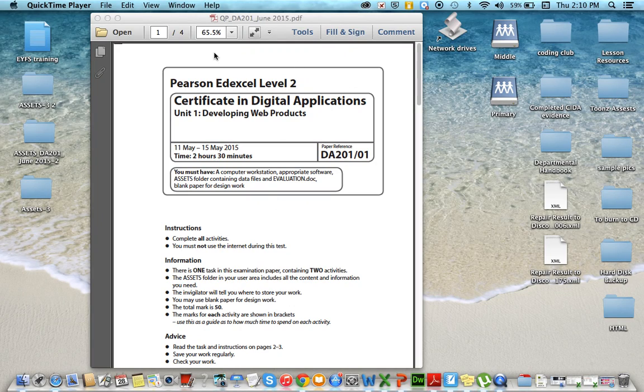Okay, so this tutorial is going to take you through step by step the process of creating the web product as set out by the specification for your certificate in digital applications. So this particular paper here is the one that you did for your mock.